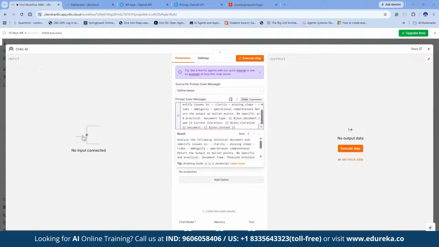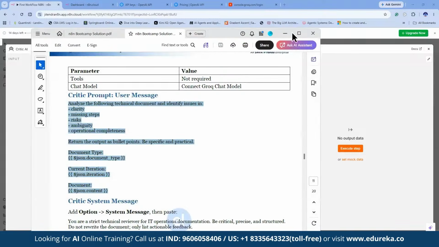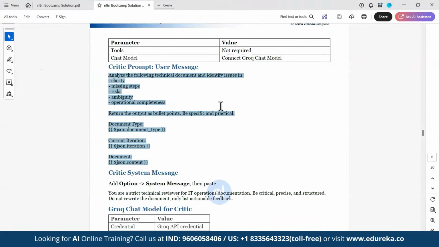Now let me show you the user prompt that I'm going to plug into this agent. So in this user prompt, I'm just saying analyze the following technical documentation, which came from the webhook, and identify the issue in terms of clarity, missing step, risk, ambiguity, and operational completeness. Return the output as bullet points, be specific and practical, and generate a response with these criteria.